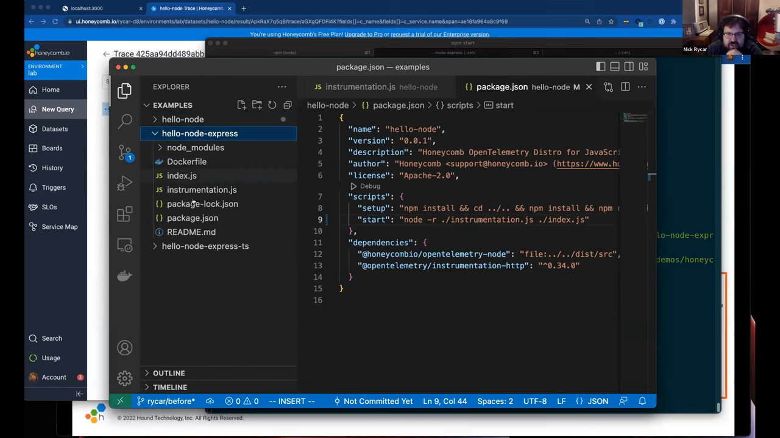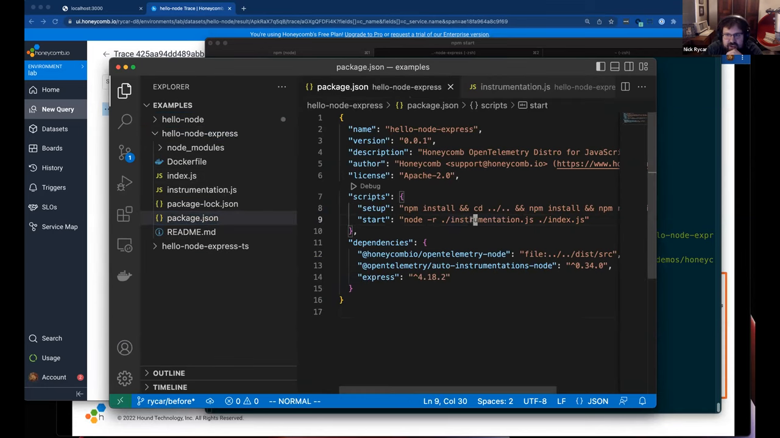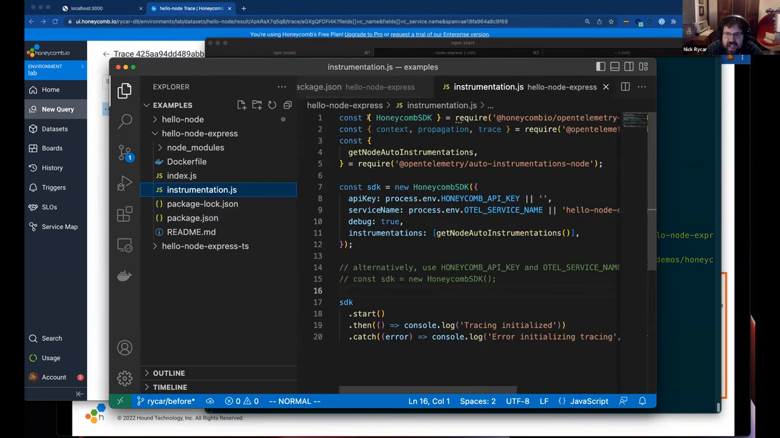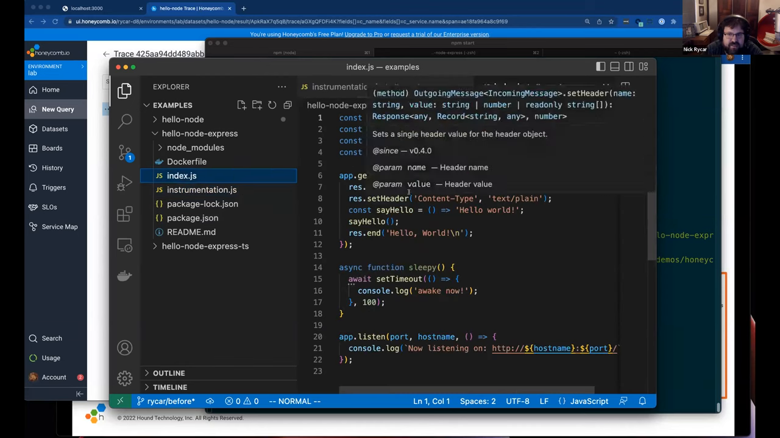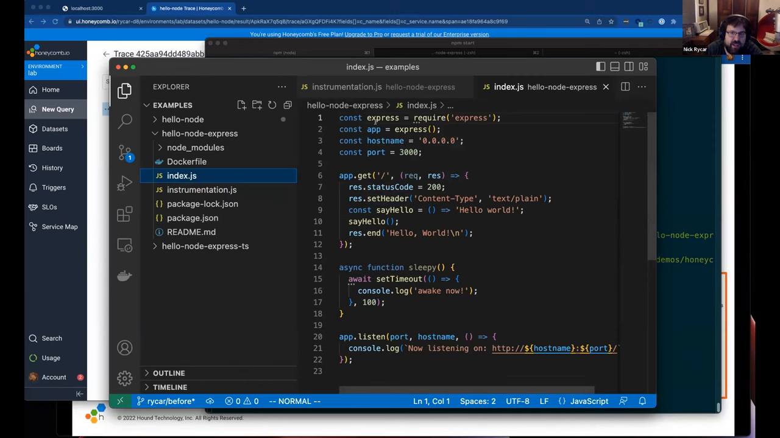So here I should already have instrumentation.js set up in my package.json, and it is similarly configured. There's not a whole lot different here. The only big difference from Hello World is that we're using Express with middleware to serve it. So the site itself looks pretty much the same.